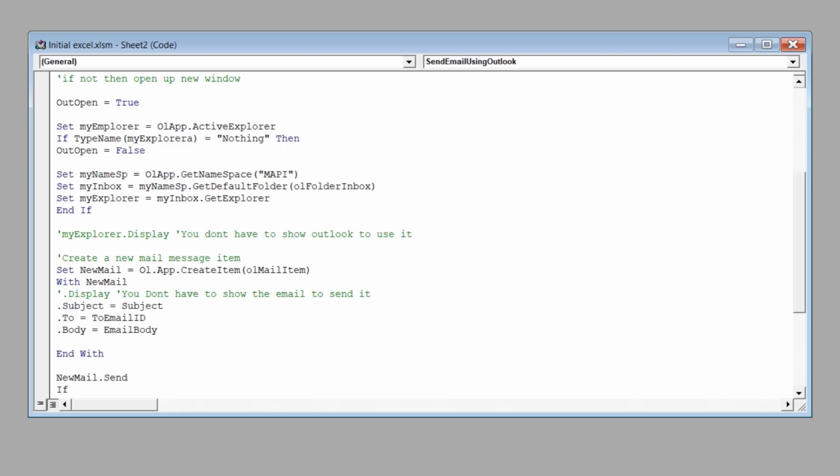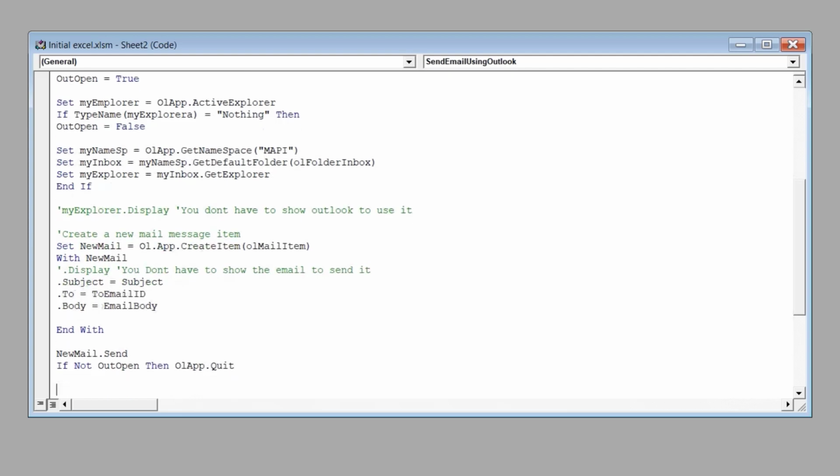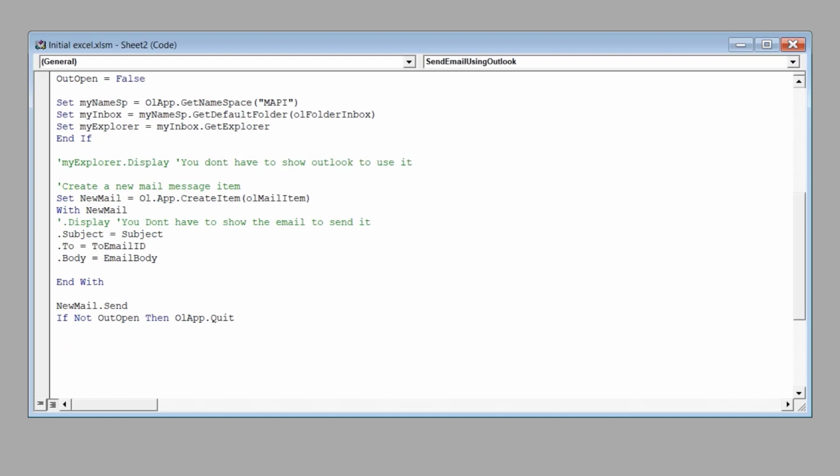Now after opening, we want to close this Outlook if it was opened up. If not open, then olapp.quit. We want to quit this thing. But after that, we have to release this memory. Otherwise, infinite times it will send these emails. So we have to release this in memory. I am just giving the command to release this memory, so we will not forget this thing.